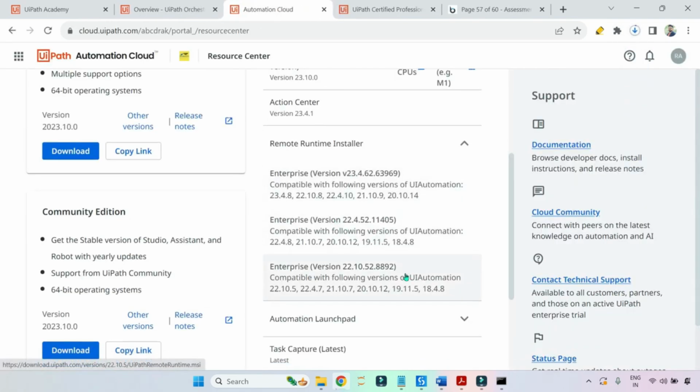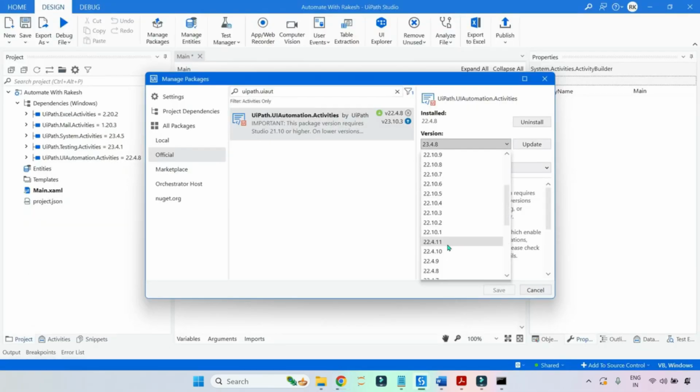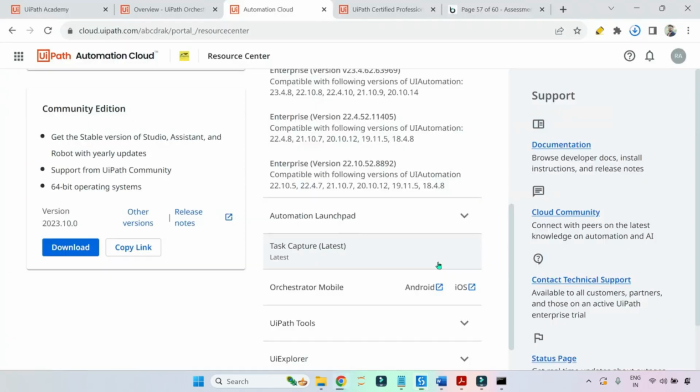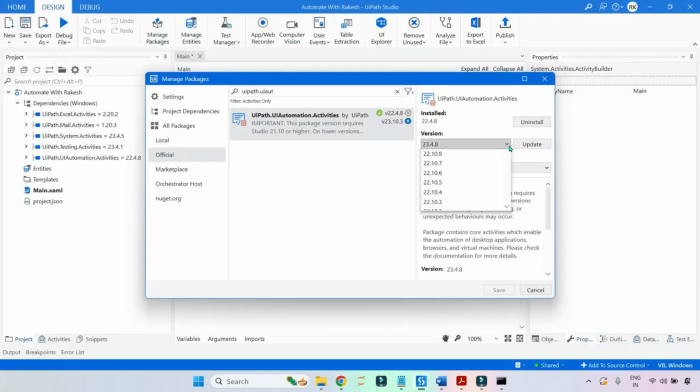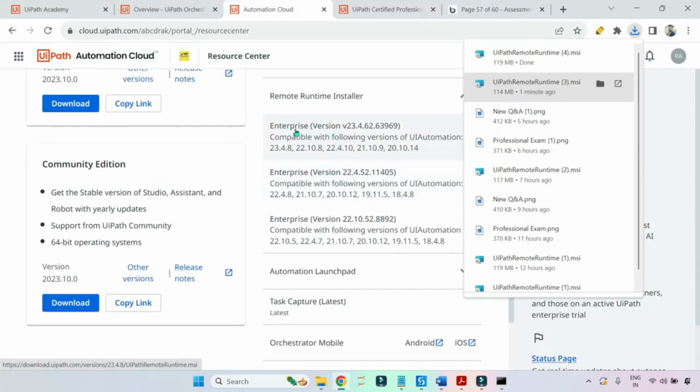Getting it? Now, for example, if I put another question, let's say I'm using 2020 or 2021. 2020 has been deprecated. So let's say I'm using 2022.10.7. Now if I'm using 22.10.7, which version of UiPath Runtime Enterprise should I select out of these three?